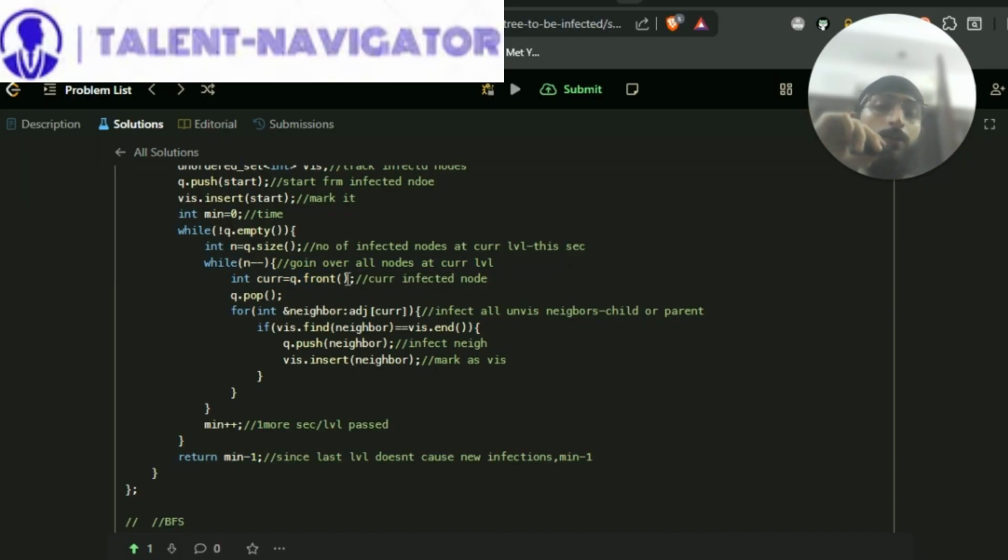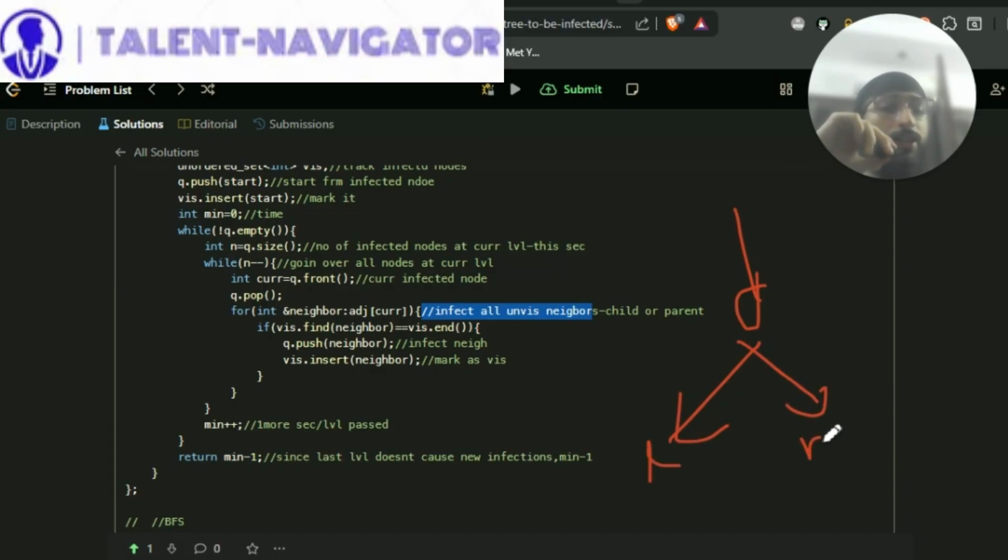Current is equal to queue.front, that is, we extract the current infected node and pop it out from the queue, and we go over all the neighbors of the current node, that is, we are going to infect all the unvisited neighbors. It could be either the child of that particular node, the left child or the right child, or the parent of the node, that we infect in the next level order, in the next level that we traverse, right?